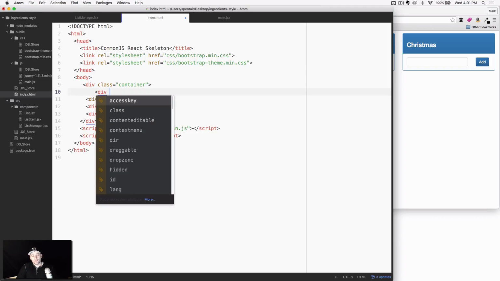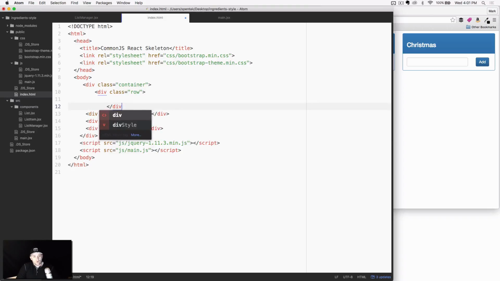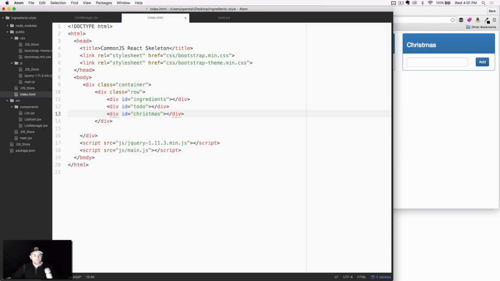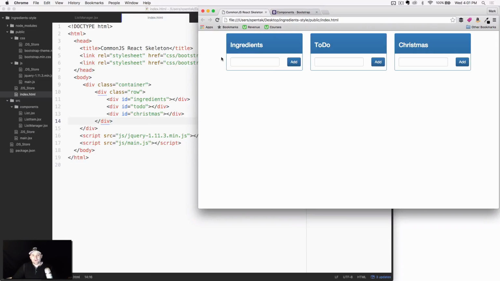And since our components start off with a column, a row makes sense here. So div class equals row. Now the row might not be necessary here, but I found that Bootstrap has problems and inconsistencies when you don't do a row, if you just have columns without the row. I'm going to save this and refresh the page just to make sure it's all working, and it is. Notice how it came in a little bit.